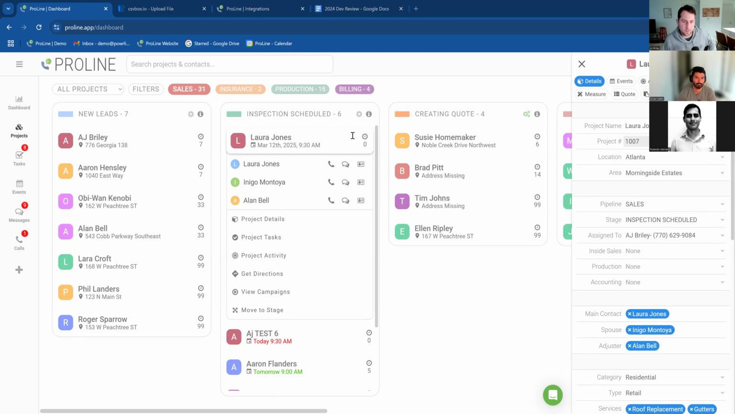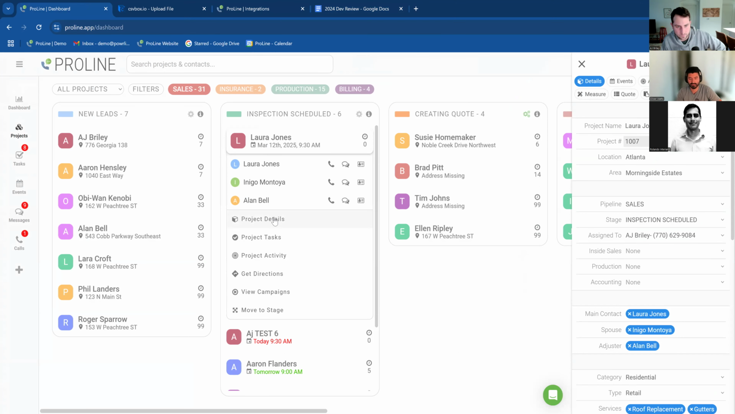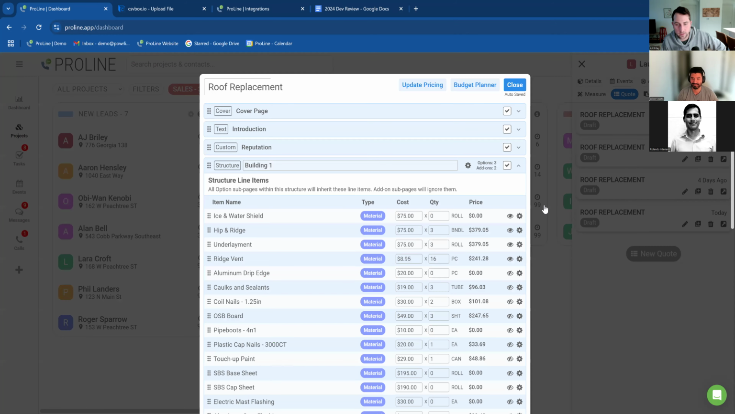Budget previews, multiple structures, service tax, commission. I think we pretty much have covered everything for quotes now. Multiple signers. Yep. That's not even on the list, unfortunately. So we now support multiple signatures in ProLine quotes.